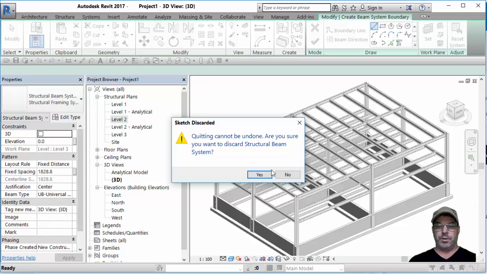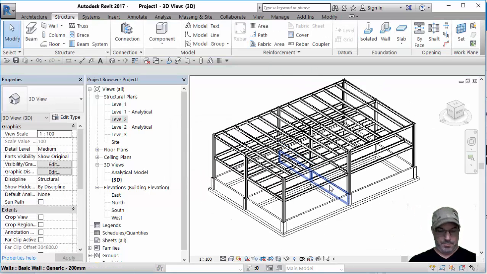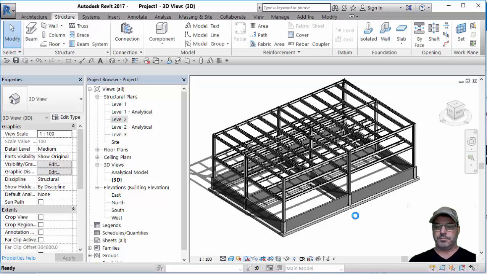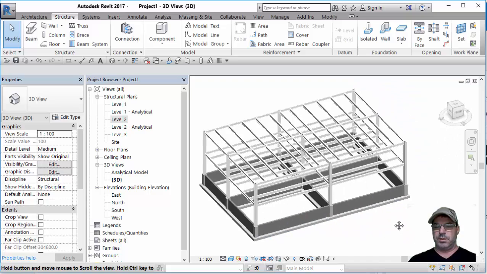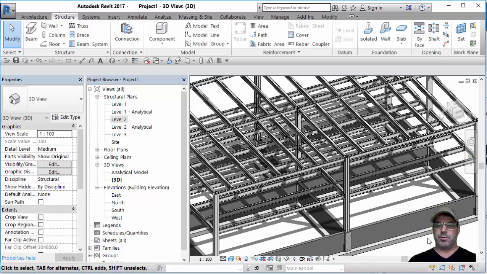I'm not sure why it keeps going into sketch mode there. Quit my sketch. Escape, type SD on the keyboard for shaded, maybe turn some shadows on for the fun of it. Okay, shift middle mouse. And there's the beginning of our little structural model.